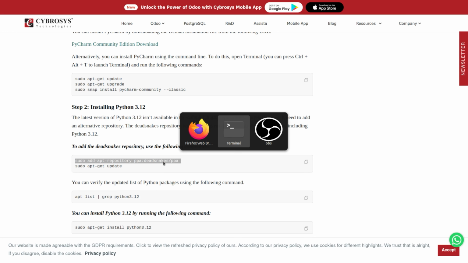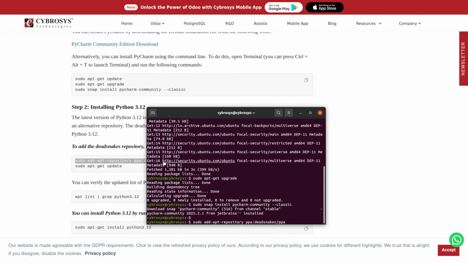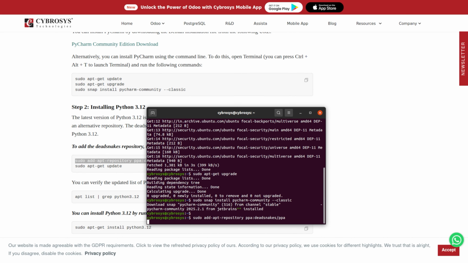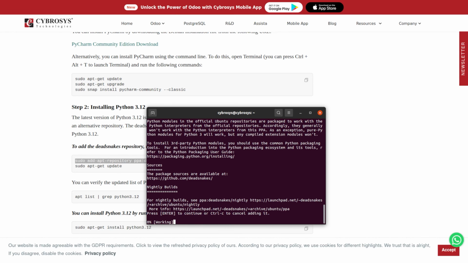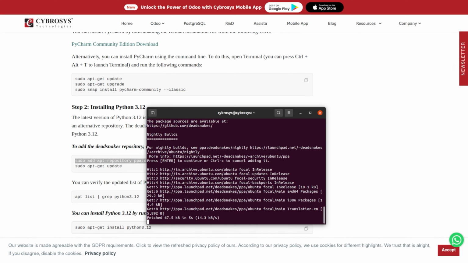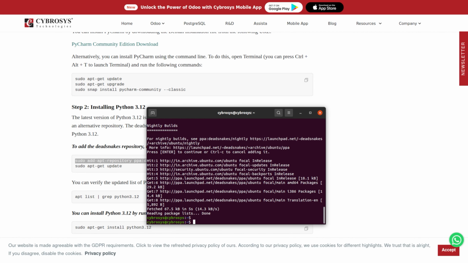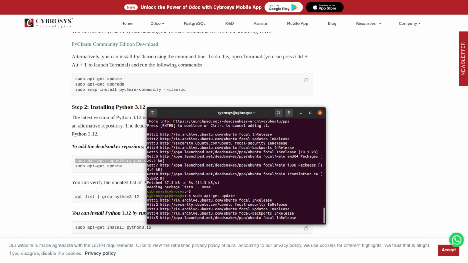And again, let's move on to the terminal, and let's use Ctrl-Shift-V in order to paste that and click on enter. Once it's done, again we just need to update everything. So let's wait for a while. Now we can click on enter to continue. Now we can just update it. So let me use the command over here to update. Okay, and here we go.